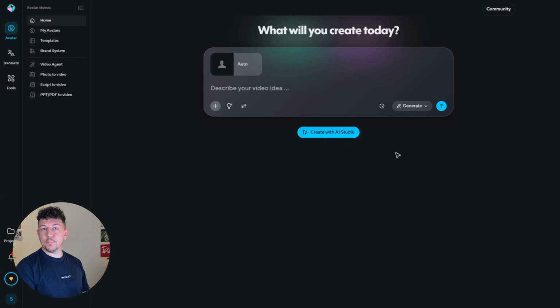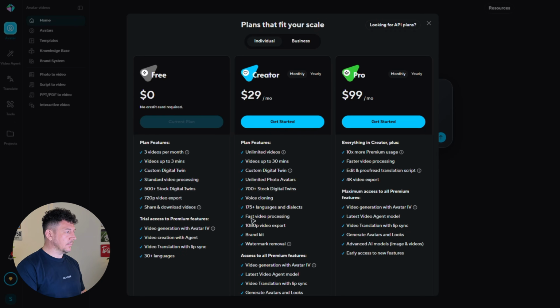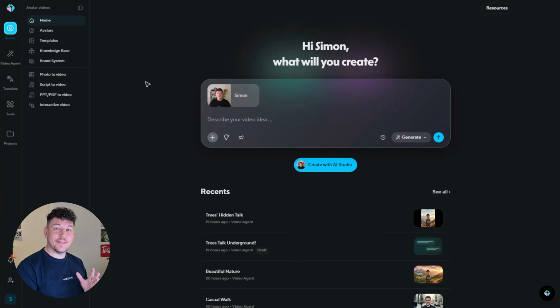So you'll start on the free plan, which is great if you just want to test things out and see how everything works. But if you want to remove the watermarks, export in higher quality, and unlock full avatar looks, then you're going to need at least the Creator plan. So click the little diamond icon down here for plans and pricing. And I'm using Pro for this walkthrough so we can export in 4K, but Creator is absolutely fine for most people. So let's upgrade.